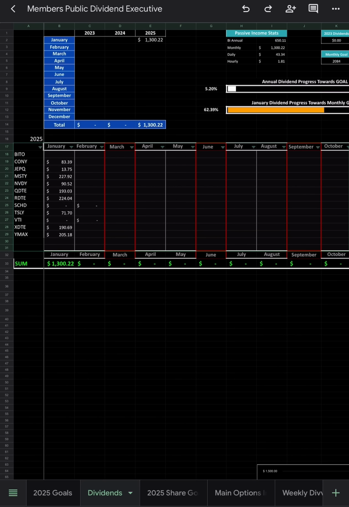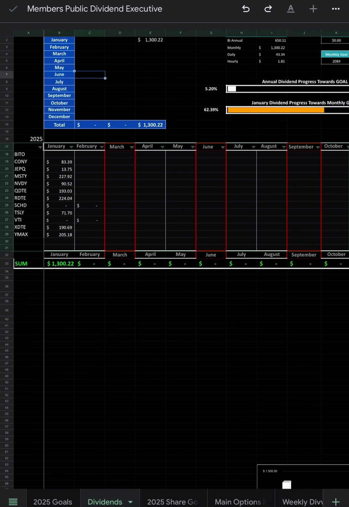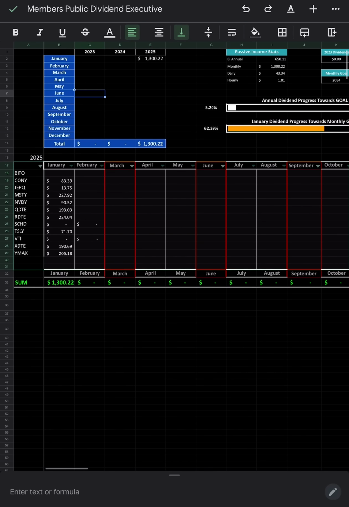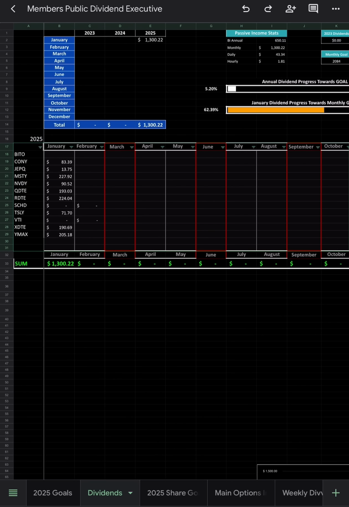If you want to just plug and play your data, you can come in here, you plug in your stocks over here to the left, you plug in the years. If you need to add more years, you add more years. We have obviously the table up here with 2023, 24, and 25. If you need to go back further, then obviously you just change that as well. But this gives you at least a base.